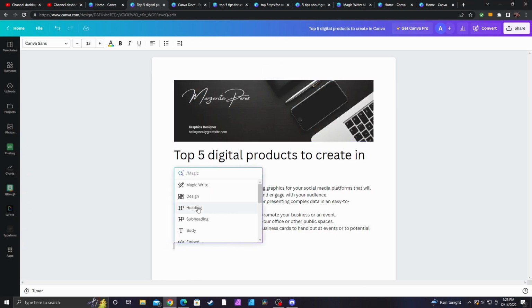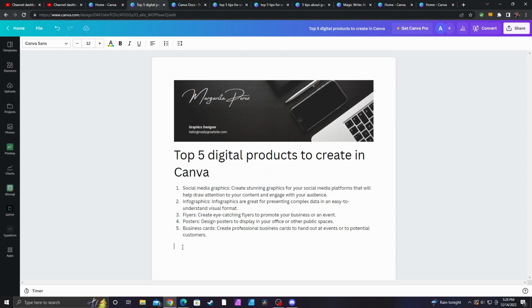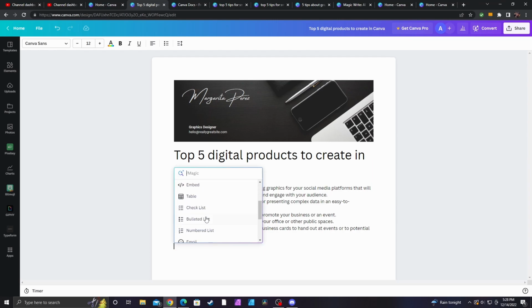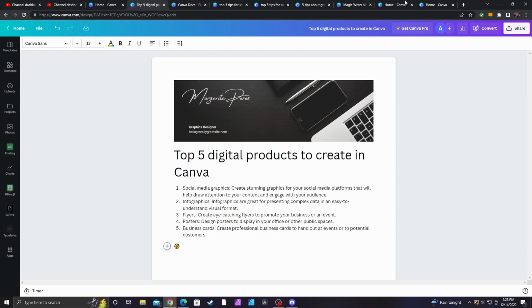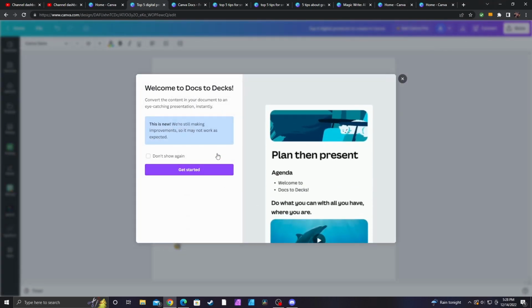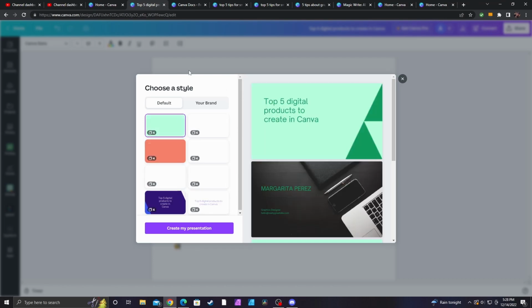And you can add other things like heading, subheading, body. Embedded seems to be a link, and then there's pie charts, bar charts, bulleted lists. It's even cool they got emojis, which is nice. And you can take your document and you can convert it into a deck. Now it does say like it might not be right because it's still new.